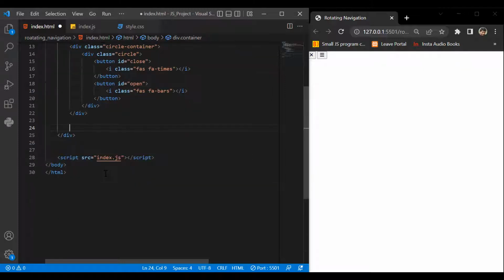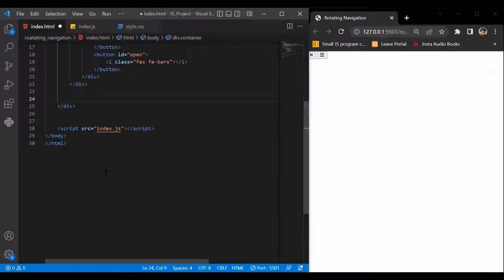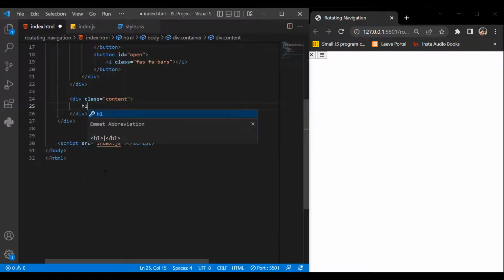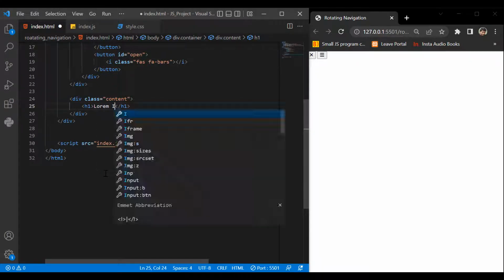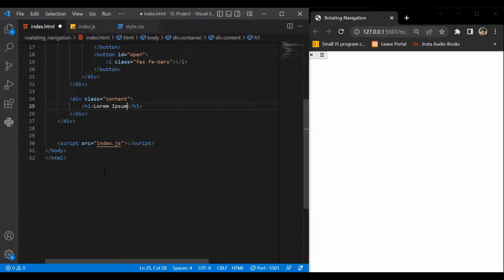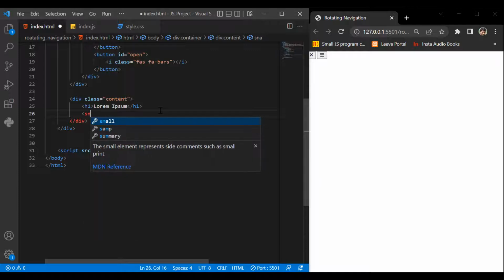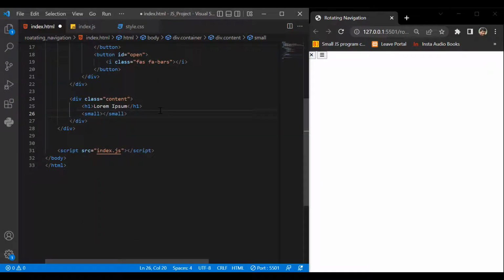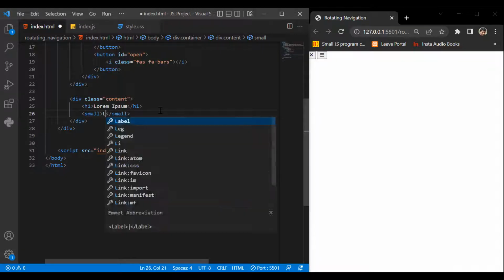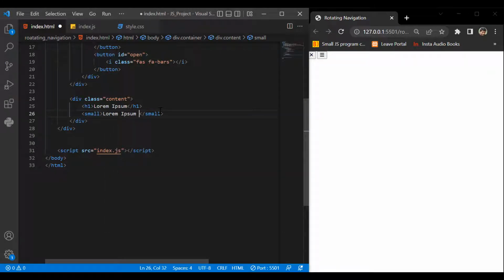So let's go ahead and create another div with class content. Inside this, I'm going to use an h1 heading tag, and I'm going to say lorem ipsum. You can say anything. And I'm going to use a small tag, so that here I'll be just saying the author's name. So let's say lorem ipsum author.